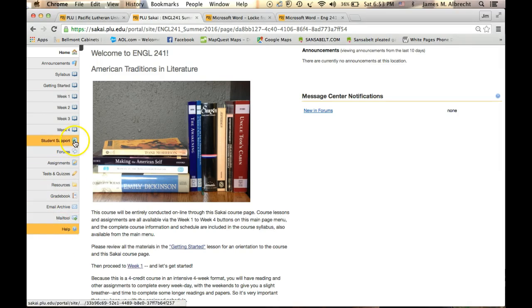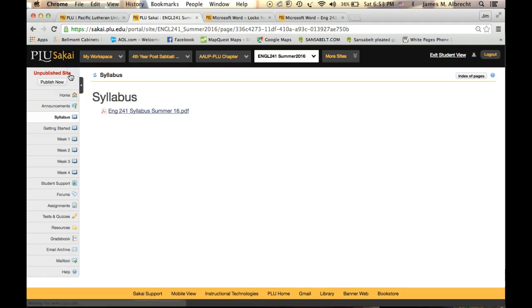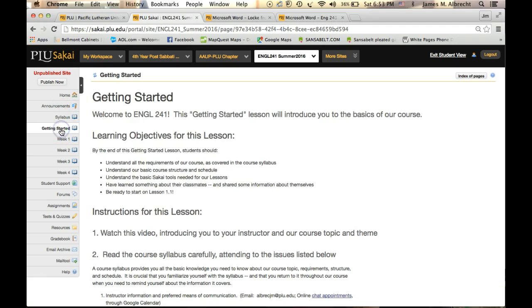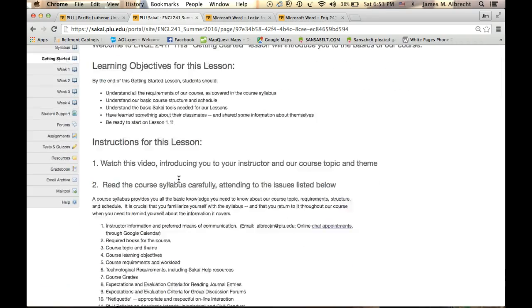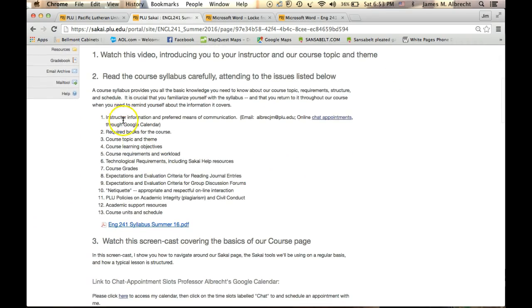Okay, I want to return to our syllabus now. And again, actually I'll go back to the Getting Started lesson. On the Getting Started lesson, I've given you a kind of a table of contents of all the things that are in the syllabus. And you need to read through the syllabus and make sure you understand this information.